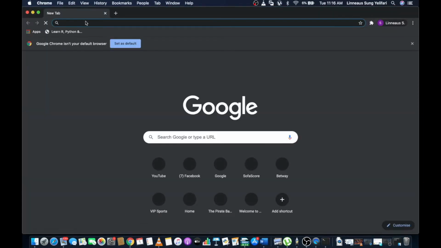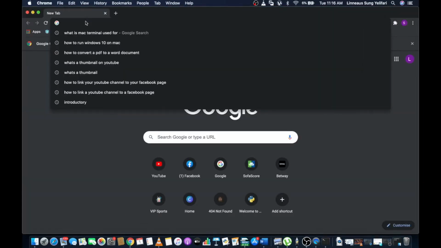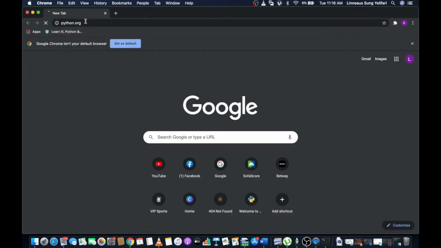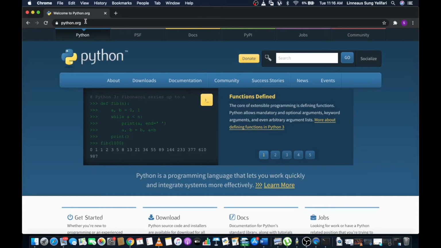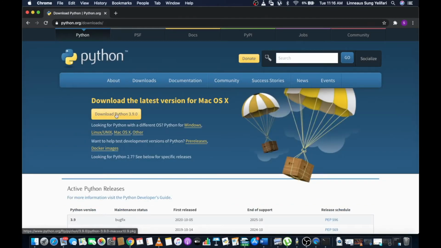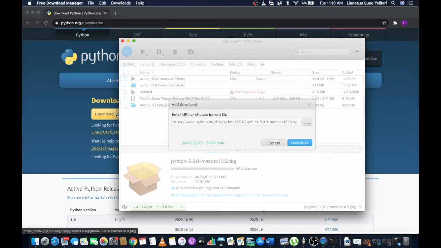Now, in the address bar, we simply type python.org. Now it takes us to the Python website. Now Python is free, so you shouldn't worry. Now under downloads, we click on downloads, then we proceed to download Python 3.9.0, the latest version for macOS. Now I'm done with the downloads already, so we can skip this.